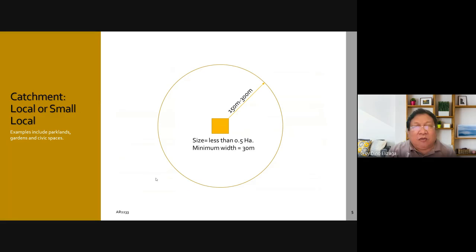Okay. Now, an open space would serve a particular area, and that's what we call a catchment. Now, your subdivision project or plat would probably fall into the very smallest of the smallest of the catchment type, which is local or small local. So within a 150 to 300-meter radius, you have a park which is less than 0.5 hectare or 5,000 square meters. And then the minimum width is like 30 meters.